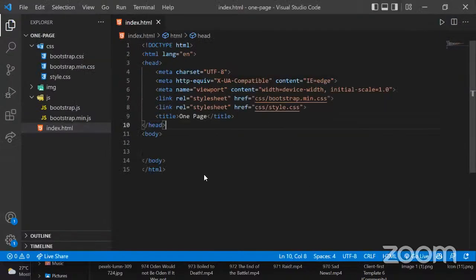How do you mean full screen? Is it better now? Can you see my screen? All right. So, okay.